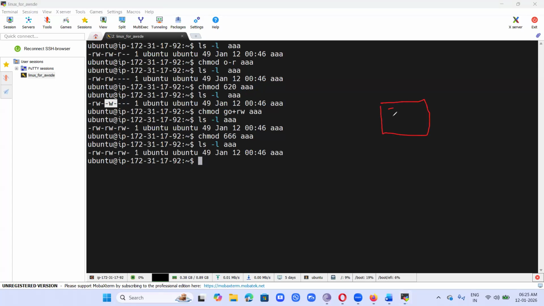We are writing data to the file, but we are not reading the data. To read the content, we need read permission. To write the content, we need write permission. That's it.